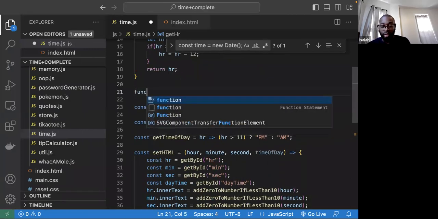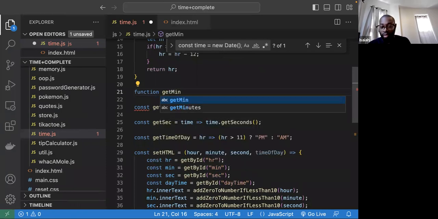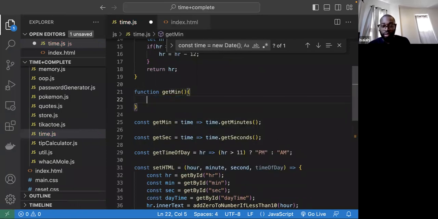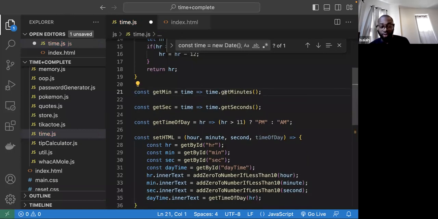So if you have something like this, function getMin, something like this, return whatever. You can't just return. You can't delete these. It's not even going to know what you're trying to do here. Even if we do this, it's like, oh, what is that? But yeah, that's the power of using arrow functions. Good question.